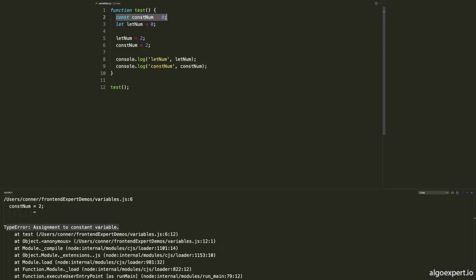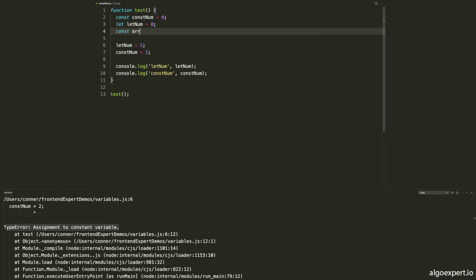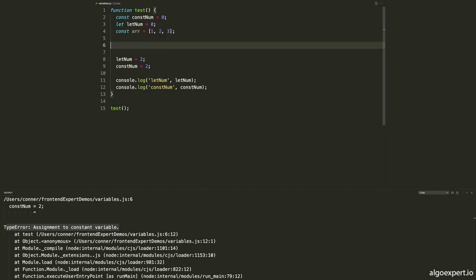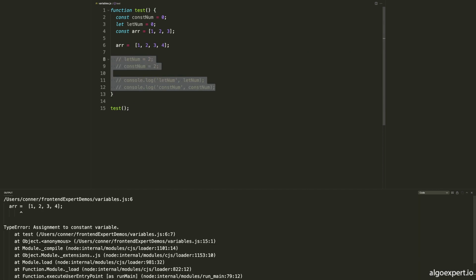However, with constant values, we can still mutate them. We just can't reassign them. So for example, if I were to make constArray and set this equal to an array that has 1, 2, and 3 in it, then I could still add to this array, I just can't reassign it. If I were to now say array equals, and then an array of 1, 2, 3, 4, this is going to throw an error. So I will comment out this code for a moment.